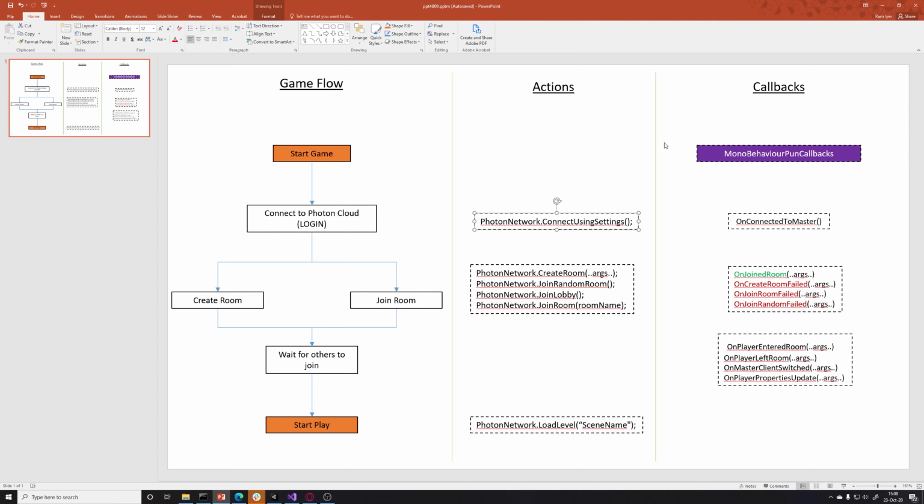So these are the actions that you need to do. Of course, this load level is tied to start play. So yeah, that's why it's at the bottom. Okay, so now we come to callbacks.